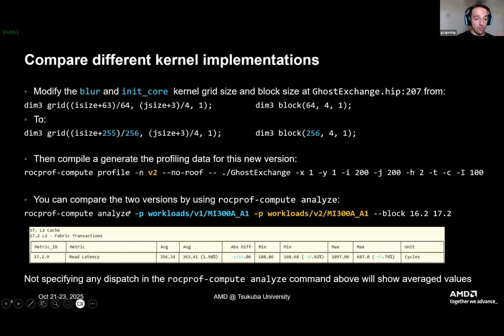And then you are going to run Rocprof-compute analyze with the -p for the first workload and -p for the second one. And basically you'll get a plot like this one that's comparing the first one as baseline with the second one. So the first column that says average refers to the first one, the second one to the second one, and then you've got the difference.